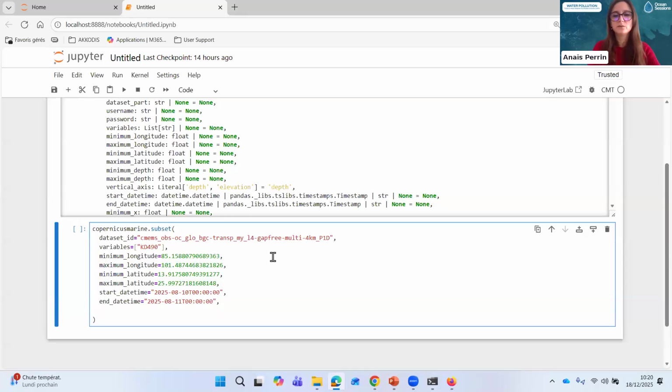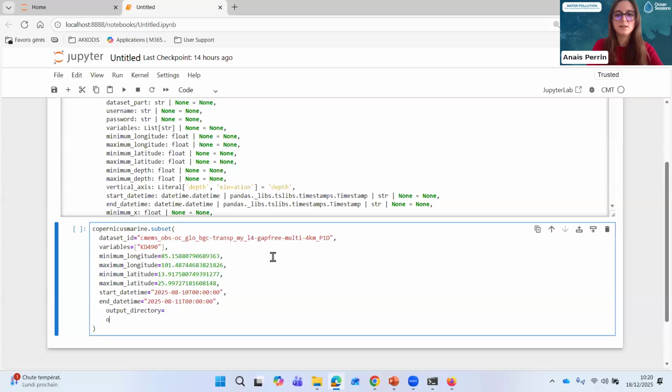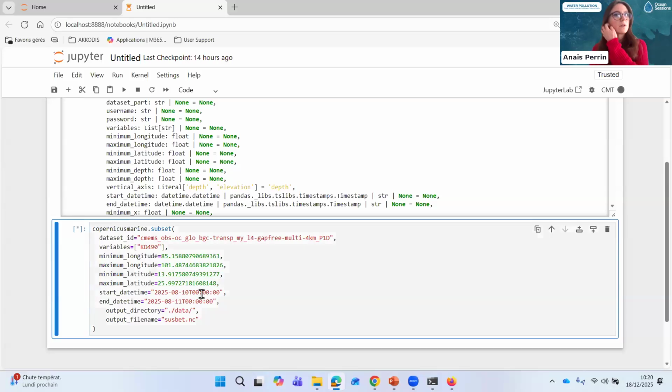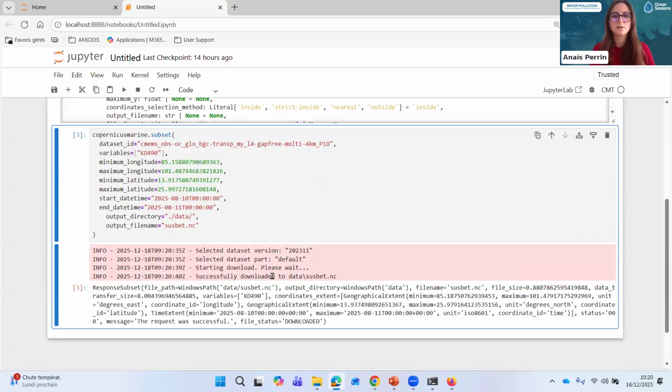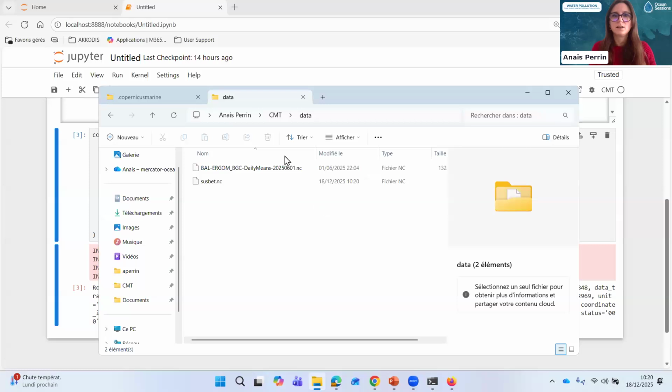And then I will add two practical options: the output directory and the output file name. So I control where I want to save my data file and what it's called. Here, subset and run. All right, so I retrieve the message here, the start download, and here I will check in my data folder, I retrieve my subset NetCDF file.